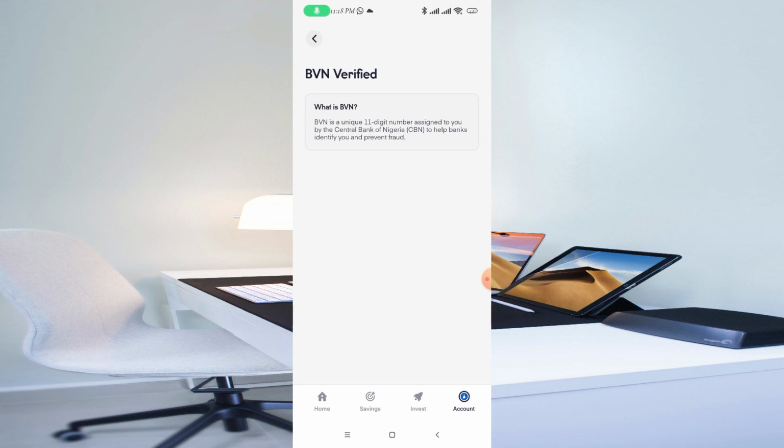BVN is a unique 11-digit number assigned to you by the Central Bank of Nigeria, which is CBN, to help banks identify you and prevent fraud. And if you haven't verified your own BVN, you will see the option right there that shows that you haven't verified your BVN, and they will provide you a box where you can input your BVN so that you can lift your Piggyvest account and also be able to have access to perform some other transactions inside the platform.